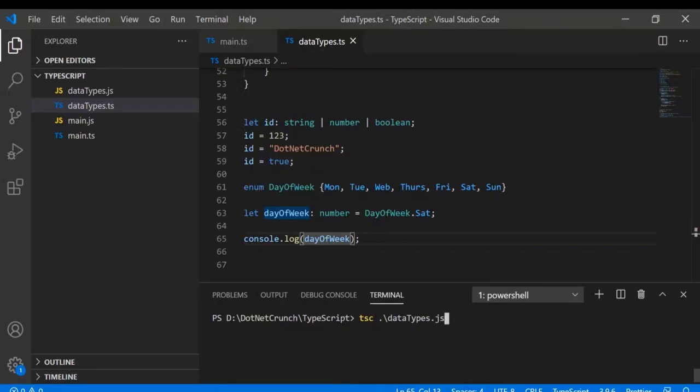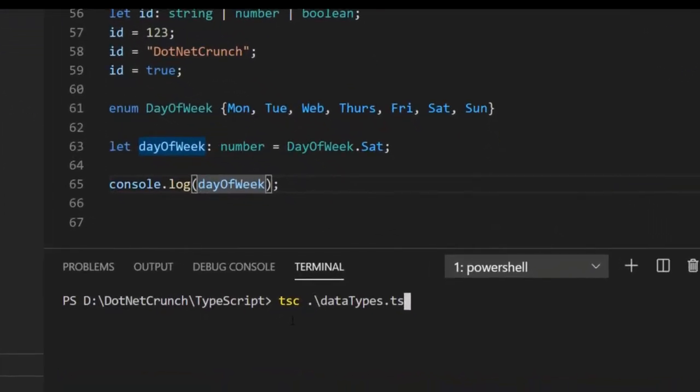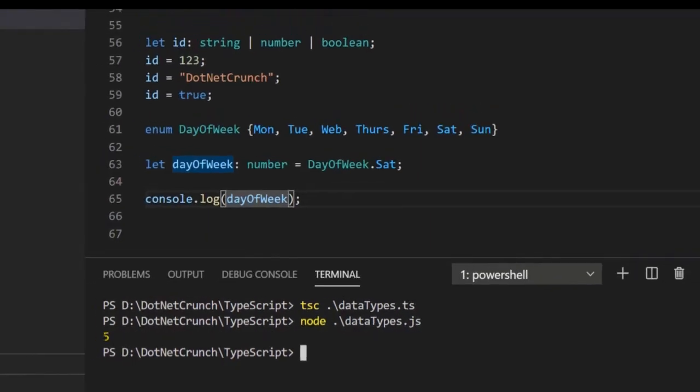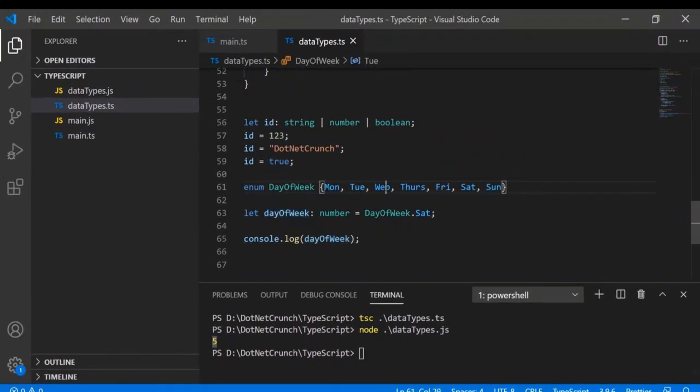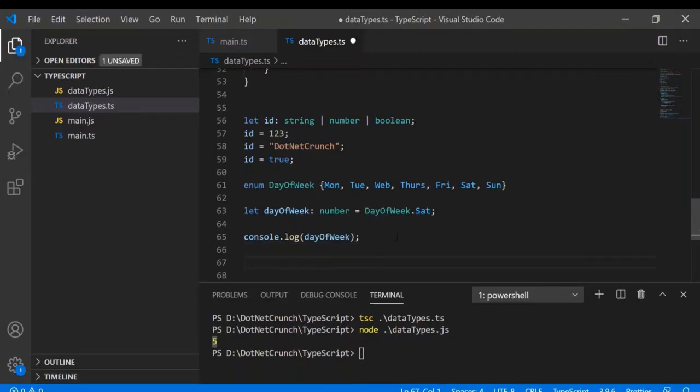Let us first compile this. So tsc and the TypeScript file name, and it will give me the JavaScript, and that JavaScript file I can run through Node. So it gives me 5: 0 1 2 3 4 5. And that's all about enums.